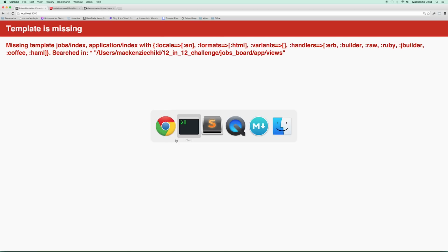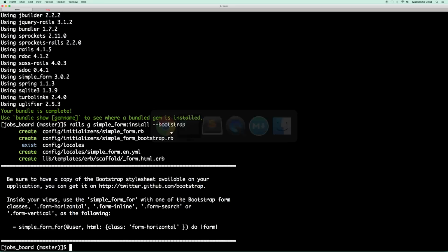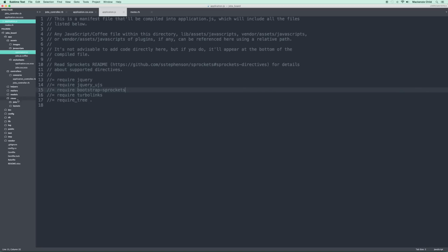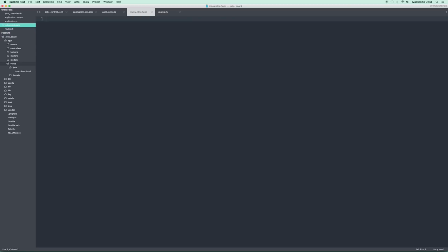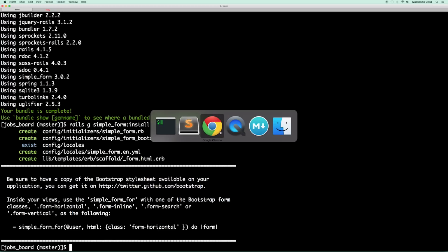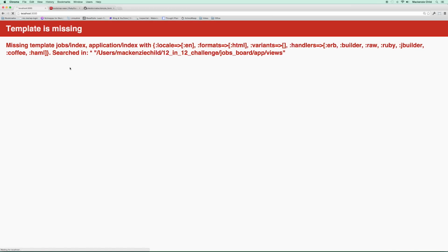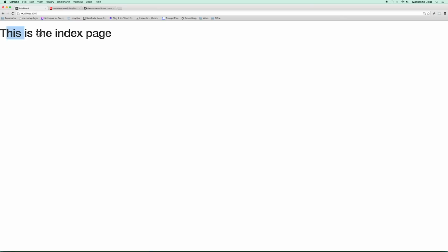Okay, so we still need to create the template. So let's go ahead and do that. So under, let's close these, our app views jobs, we're going to create a new file, say this is going to be index.html, and we're going to use the .haml extension. So for this, let's make an h1 and say this is the index page, just to make sure everything's working. So let's go back to localhost, refresh. Beautiful. All right, so we have our index page created.